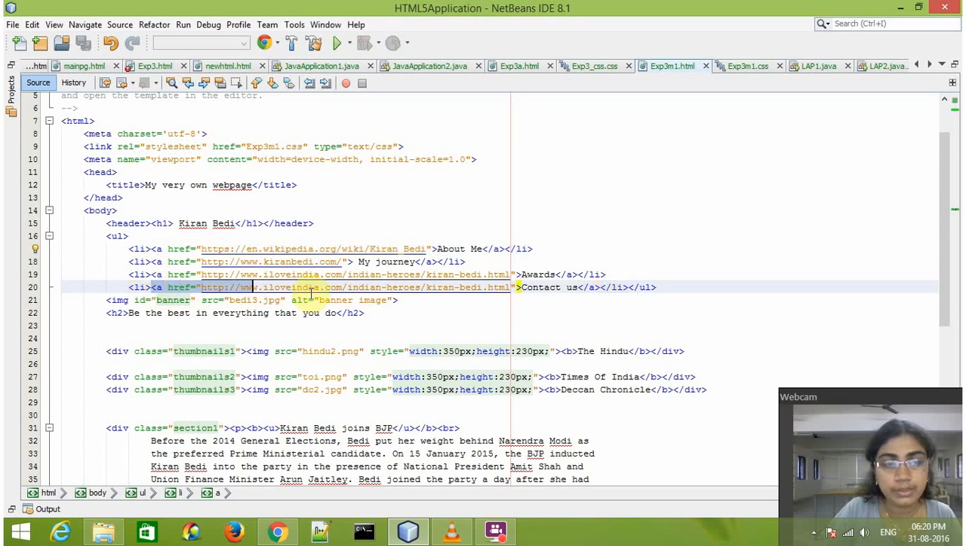Now clicking on those texts would take you to these hyperlinks. Then we have a banner image. The banner image is specified as baby3.jpg. So that is going to display for us. And beneath we have "be the best in everything that you do," the content in the banner image.